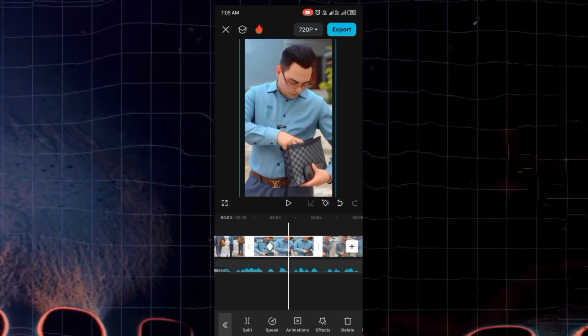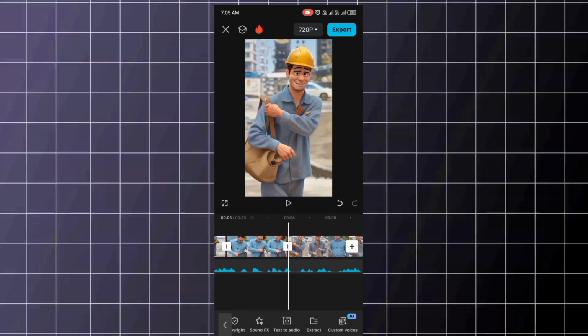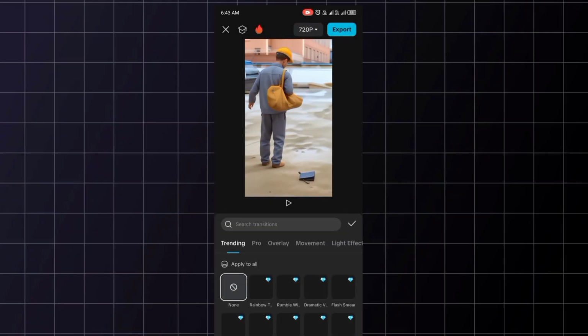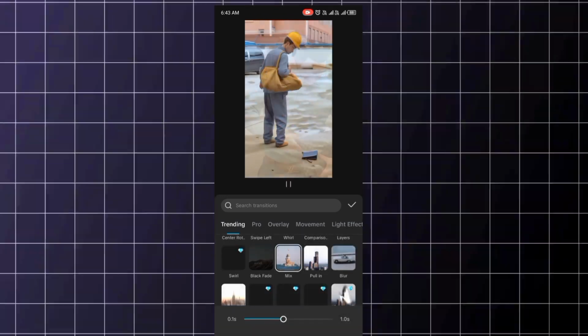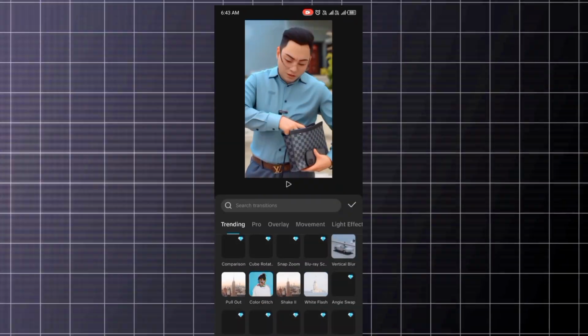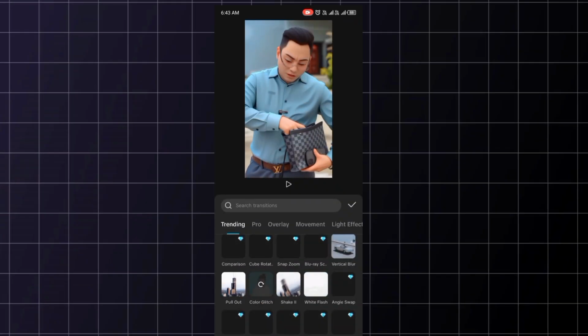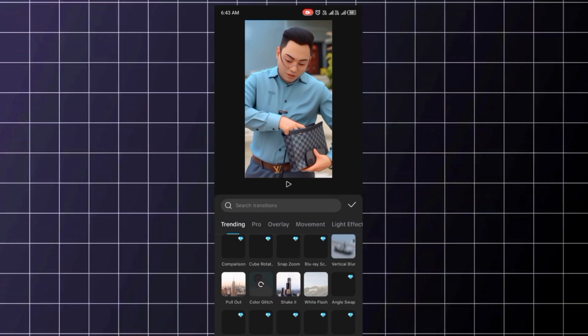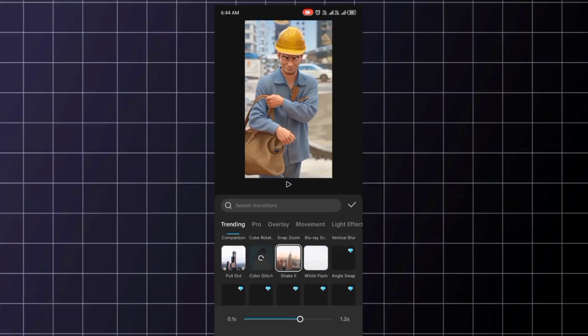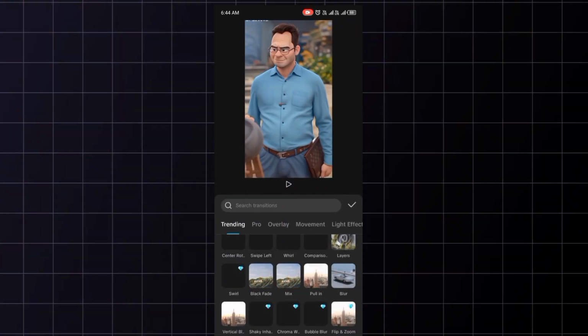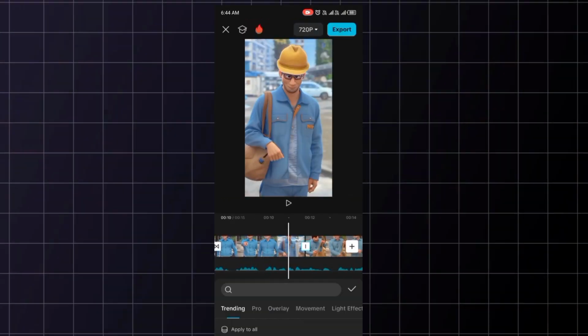To make your video more dynamic, let's add some transitions. Click on Transition and apply the ones that fit your style. You can apply them across all videos to create a smooth flow. Now, let's make your video more engaging by adding effects. Choose effects that match your content and apply them throughout the video. This will help avoid any copyright issues.